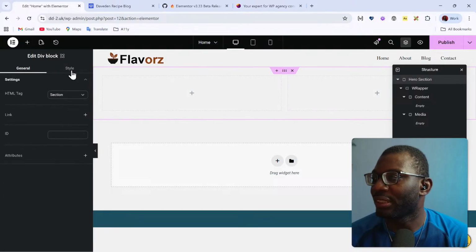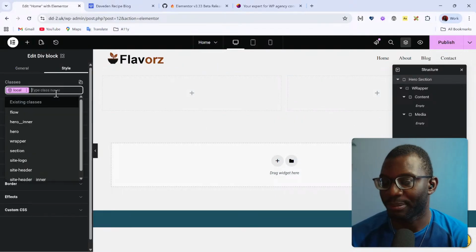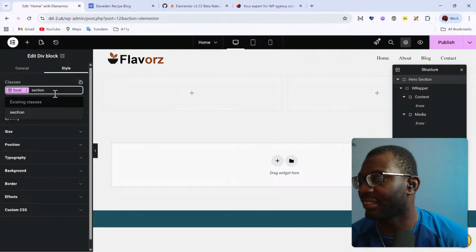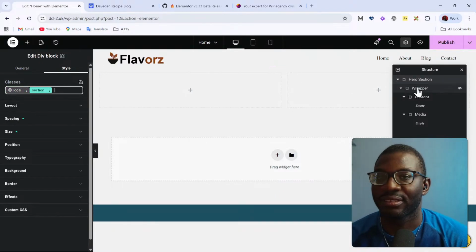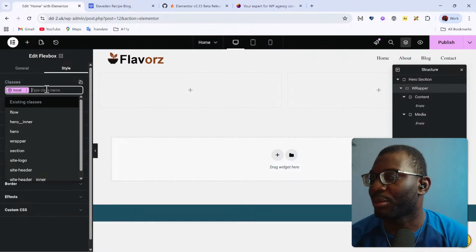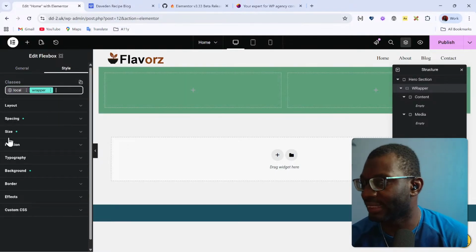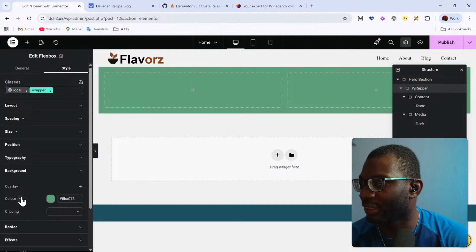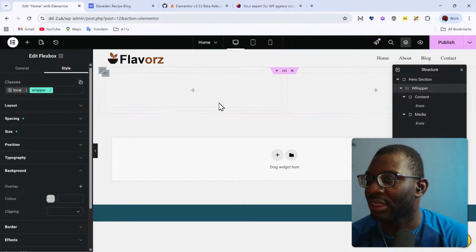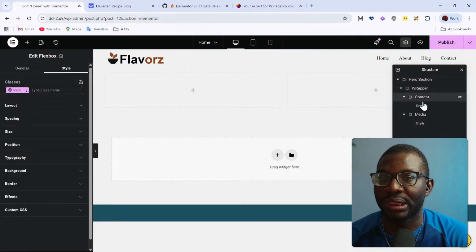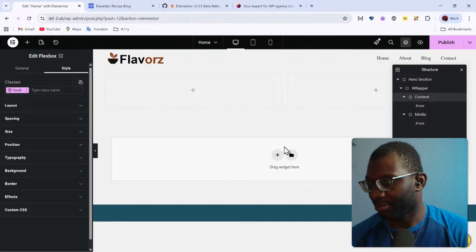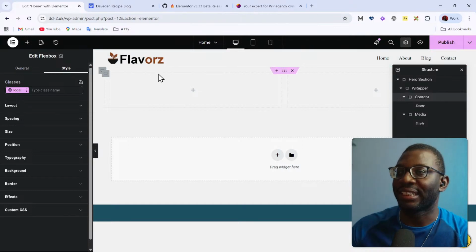So the first one is the section. Then I can now go to the style and put my section class that I've already created. The second one is a wrapper, so I'll put my wrapper class. And automatically it gets what I need. Let me go ahead and get rid of the color. How do we do that? Okay, yeah, the brush sign. And then we have our two divs, one for the content and one for the media. So now we can go ahead and start adding our content.